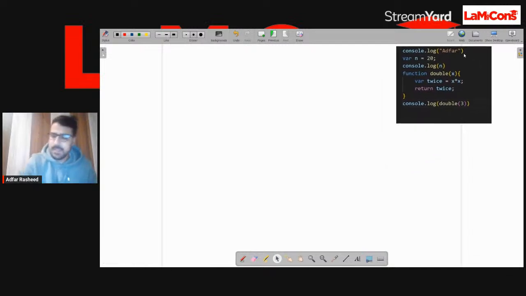Okay. Let's try to understand. Let's try to break this code. Please pay attention. This is very important. Okay. At least you will get an idea about JavaScript, that how JavaScript executes its code.